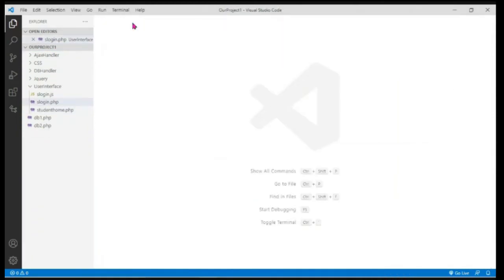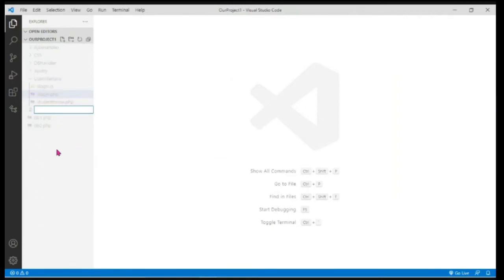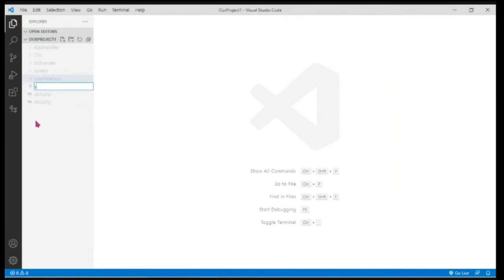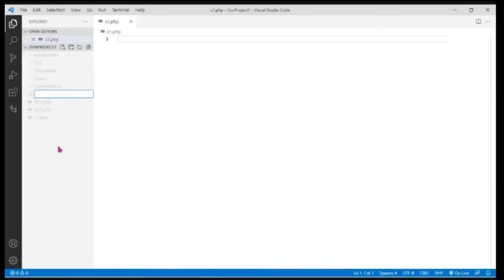Okay, for the time being. And then there, I'm going to create a new file outside any folder. I want to create that new file outside any folder. So I'm creating it, say s1.php. And then again, I'll be needing another file there, whose name is s2.php.